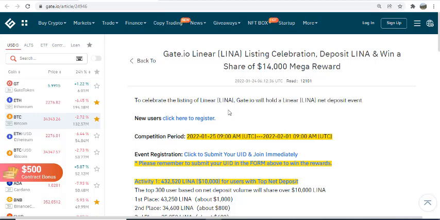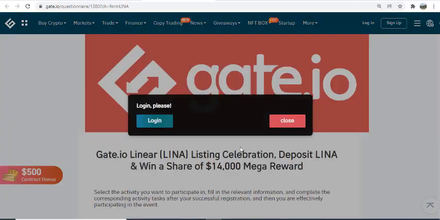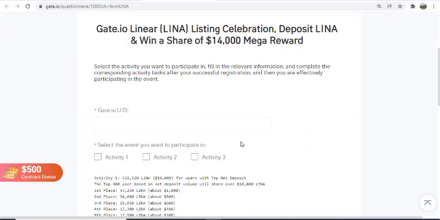So let me tell you what the activity is over here. Please remember to fill your form with UID. As I told you in multiple videos, you just have to fill up this form. Let me show it once again here. You need to log in first, then enter your Gate.io UID, which will be generated after you sign up on Gate.io. Then you have to select the event. You can select any one of the events which you want to participate in, or you can select all of the events. So there are three events.